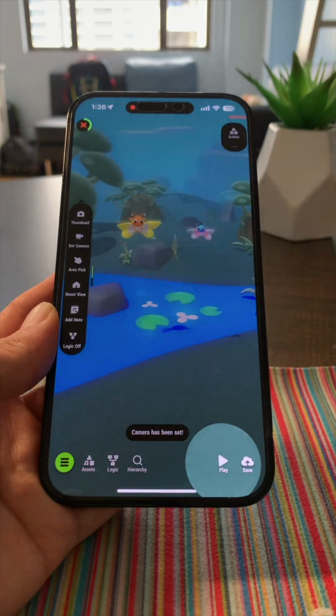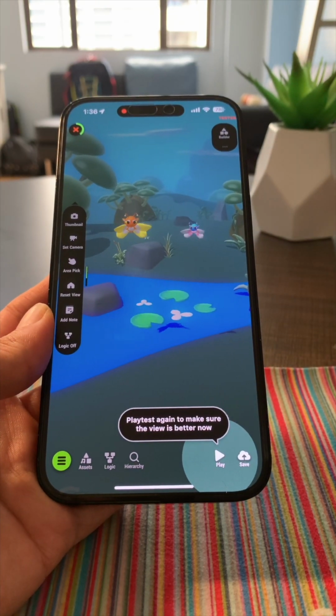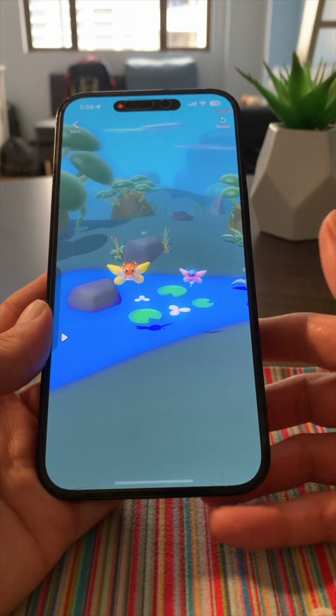The camera has been set. We saw that on the bottom. Playtest again to make sure the view is better now. And look at that, that looks great.